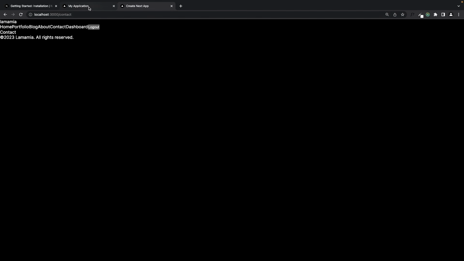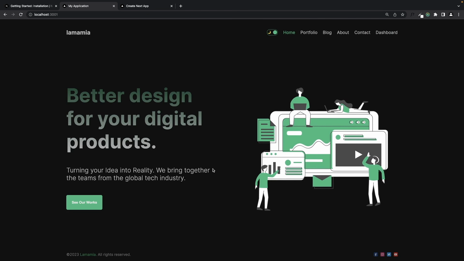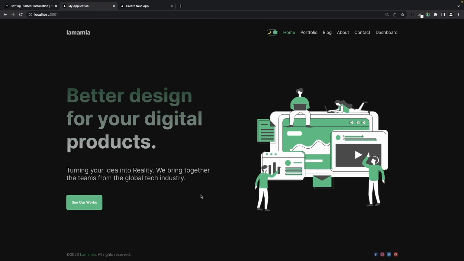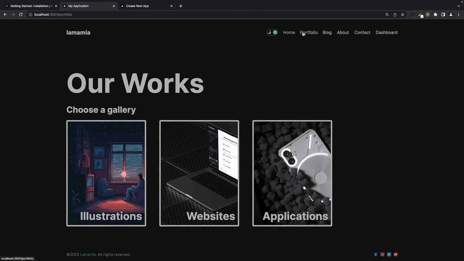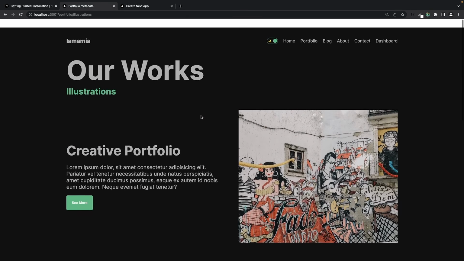So let's see which components or pages need interactivity. For the home page, as you can see, we don't need anything. We can only add a link here. In this portfolio page, again, we don't need client side. When I click on those pages, we are going to fetch this data.